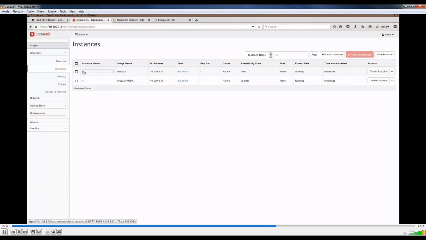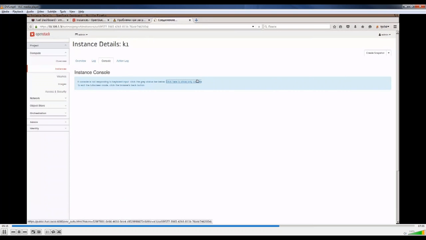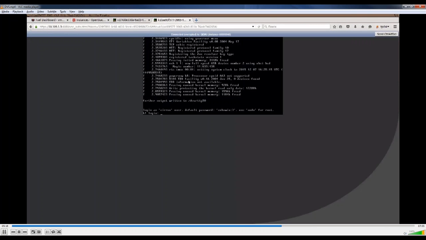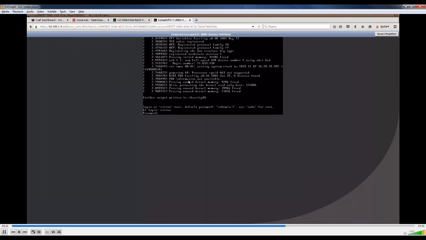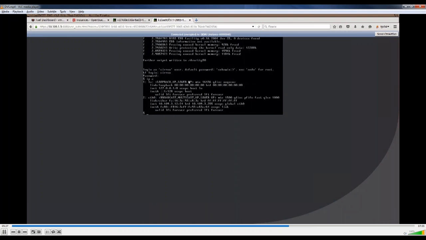In fact, this virtual network spans the DVS domain on the VMware side and the Open vSwitch domain on the OpenStack KVM side. Do we have connectivity between instances in the separate AZs? Let's open a console on the KVM instance and see if we can ping the vSphere instance. Yes, we can.